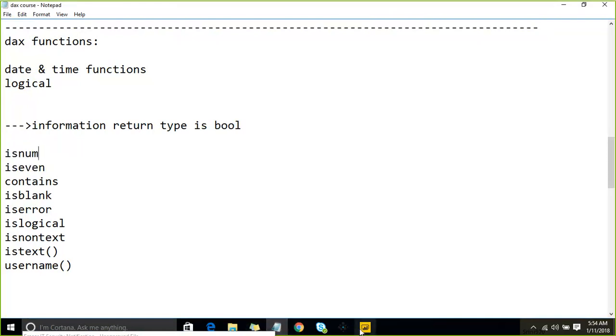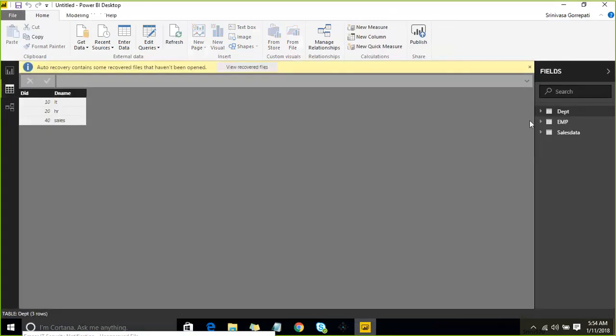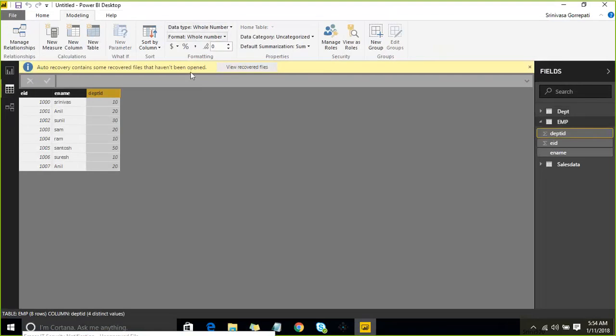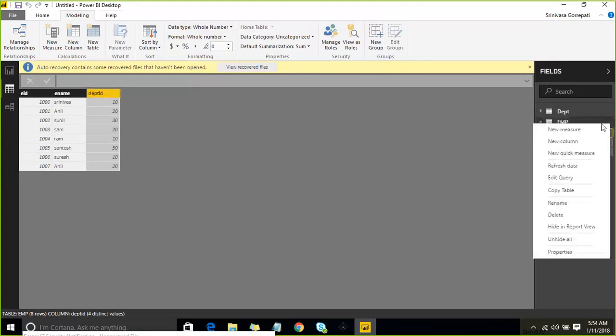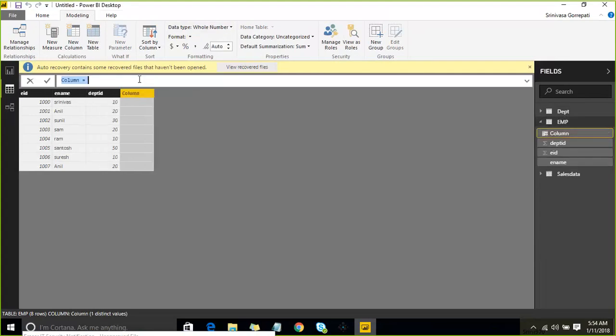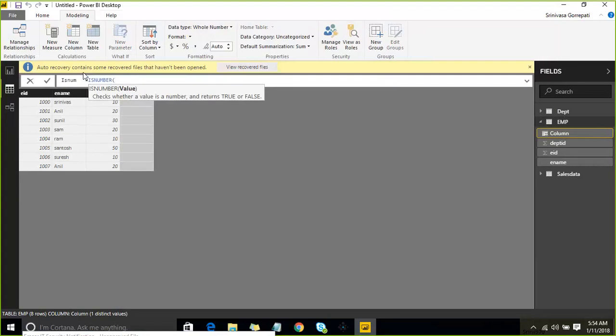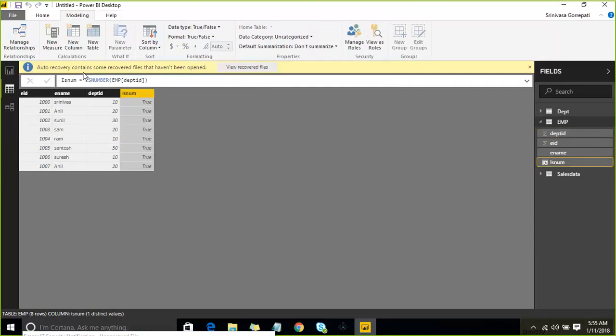So here, as part of the employee table, I just want to verify the data type of a number. So here I am writing a new function, is num. Here I am verifying is number, which checks whether the value is a number or not. If the value is a number, it is going to return true. So for department ID, as all are numbers, it is going to return true.